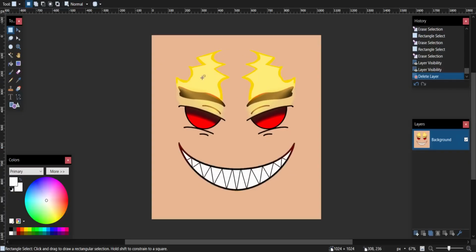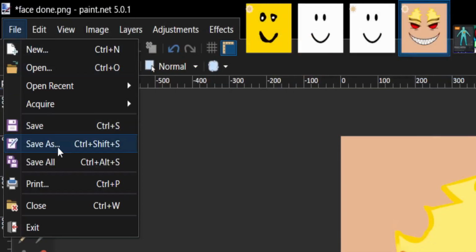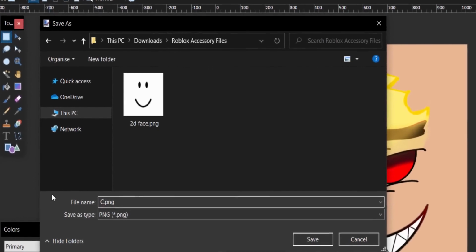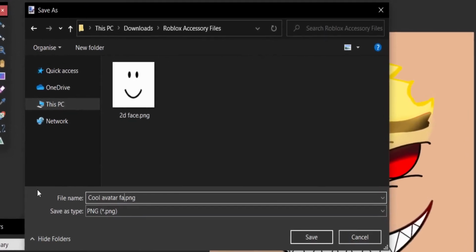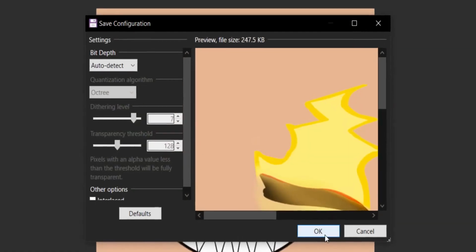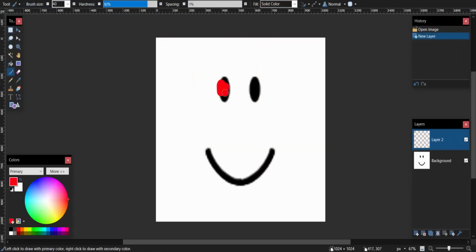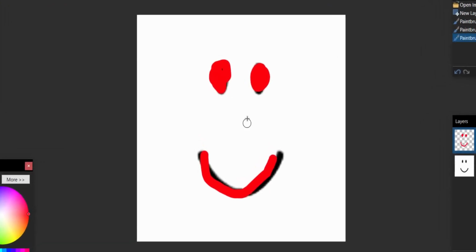So I'm going to save this face. I'm just going to go on File and then Save As at the top, and I'm just going to call this cool avatar face. There you go. Make sure it's a PNG. Just go and save it, and you should be good to go. Let's just click on OK. All you guys have to do is get the face kind of similar scaling to the one I provided you, and you should be fine. You can basically draw anything you want.